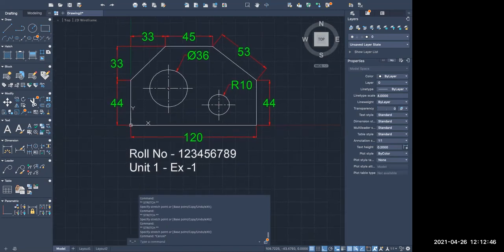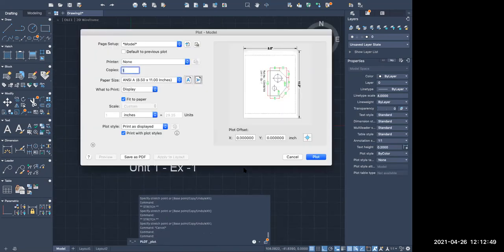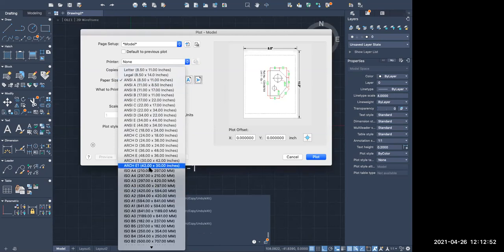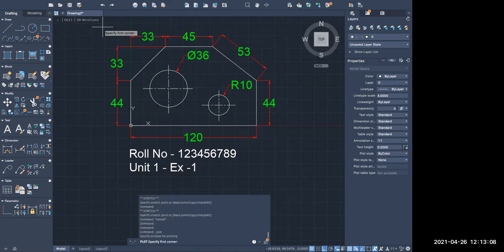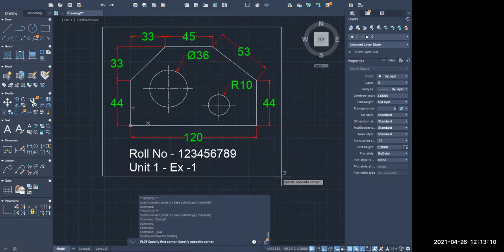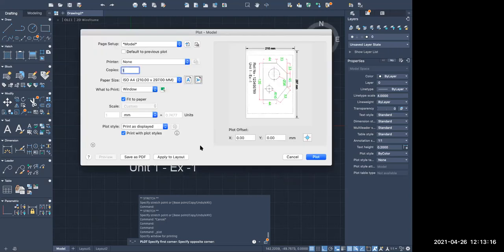Once again, I will show you how to plot. Control P on your keyboard. Select the paper size A4. Okay, what you want to print, this is important. By default, it is display. You change it to window. What window? Automatically it will ask. You have to select the window over here. You select the area or the window which you want to print, and then here is the option, center the plot. Center the plot at this location.